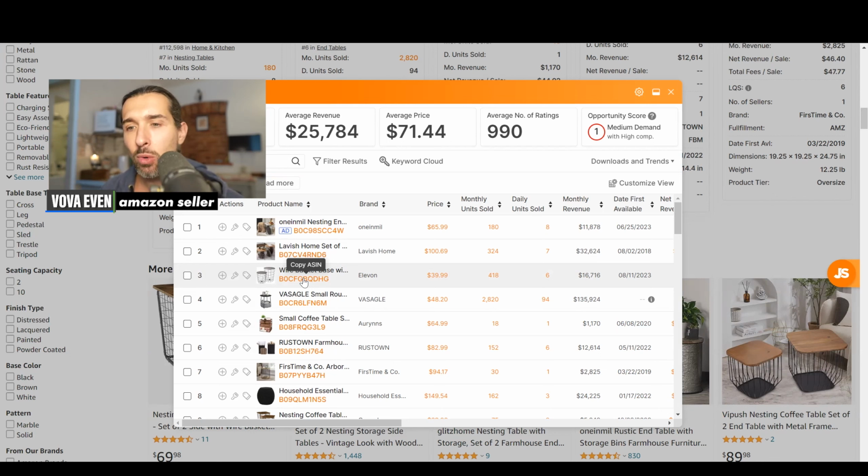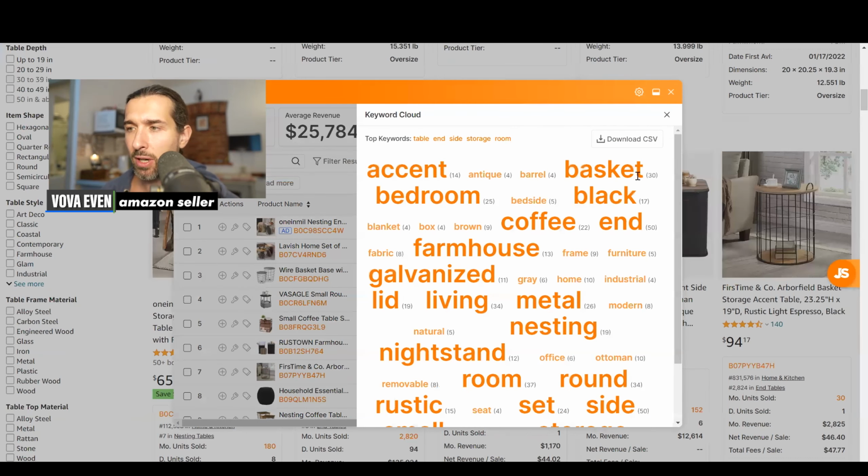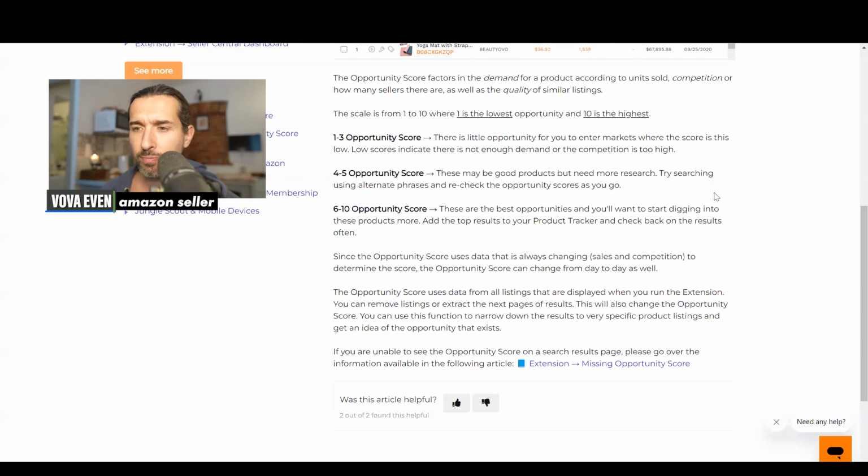And then you're going to get all the keywords that this product is ranking for. So if you take the best sellers, you'll see all the keywords that the top sellers are ranking for. This means you can check more keywords, or you can click here on Keyword Cloud. It's also going to give you some results of keywords that represent this niche. So that's 4 to 5.